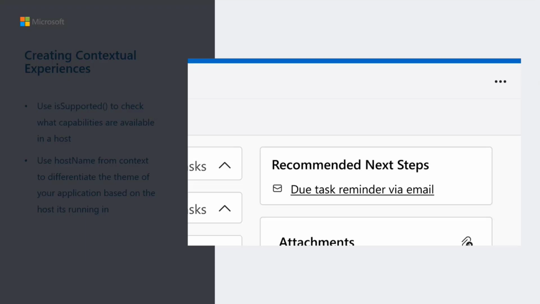So it lets you check which capabilities are available within a particular host. Going back to this mail example, Outlook mail isSupported equals yes. Teams mail isSupported equals no. It lets you do things like recommend email reminders when you show the app in Outlook, because Outlook can support this mail capability, but then hide them in Teams because Teams does not support the mail capability.